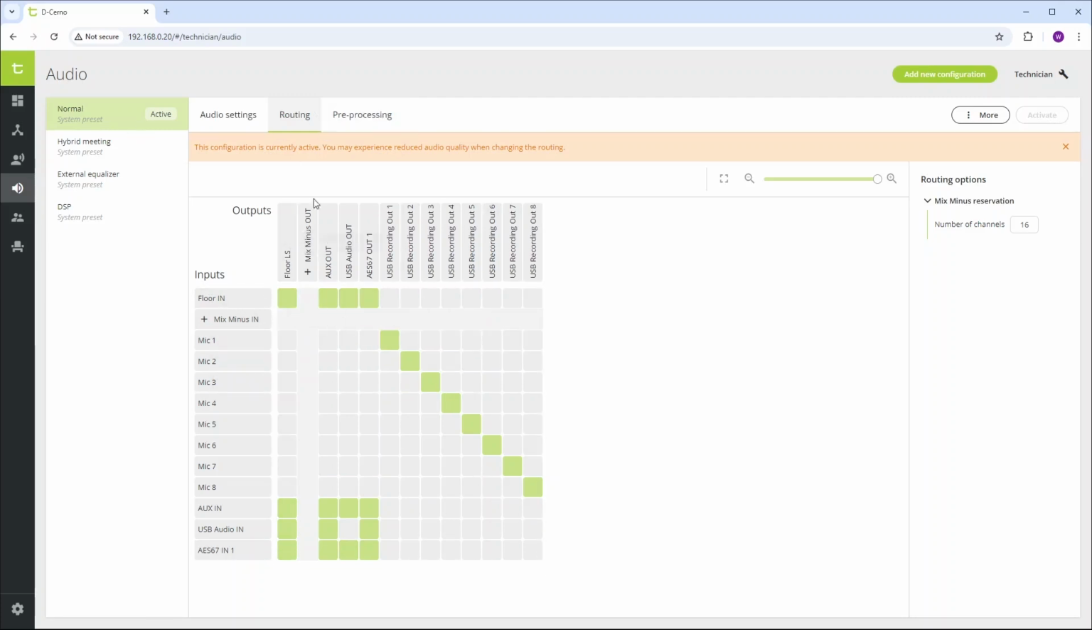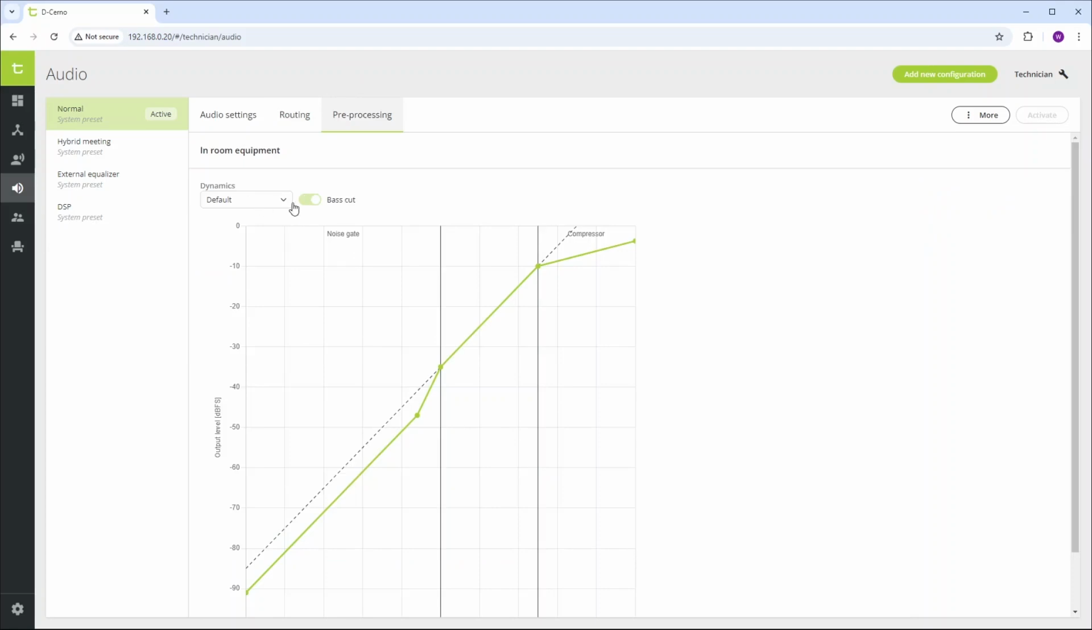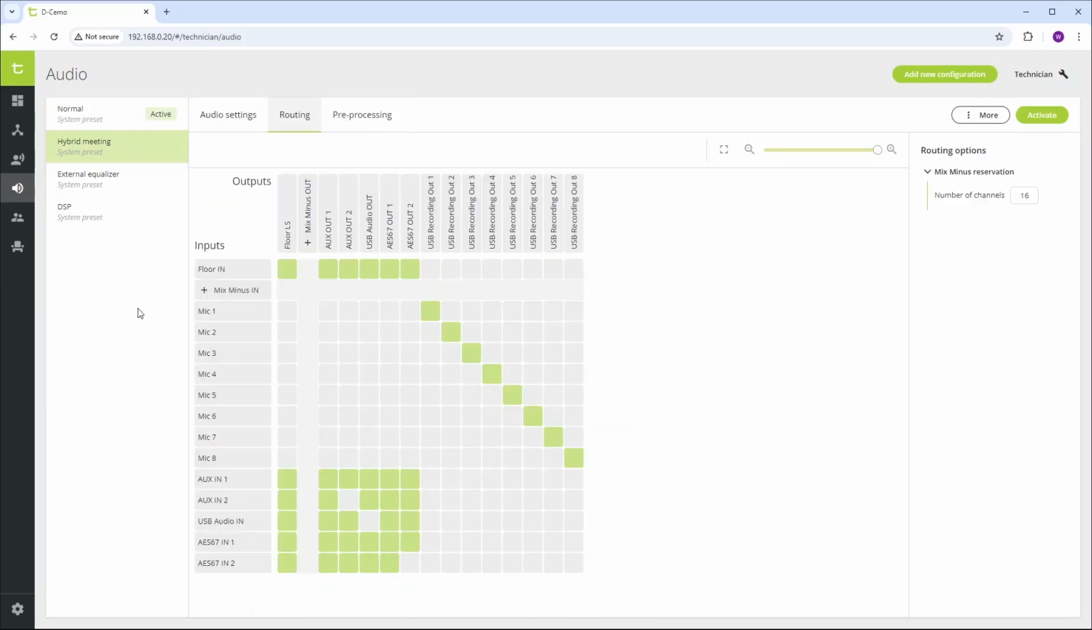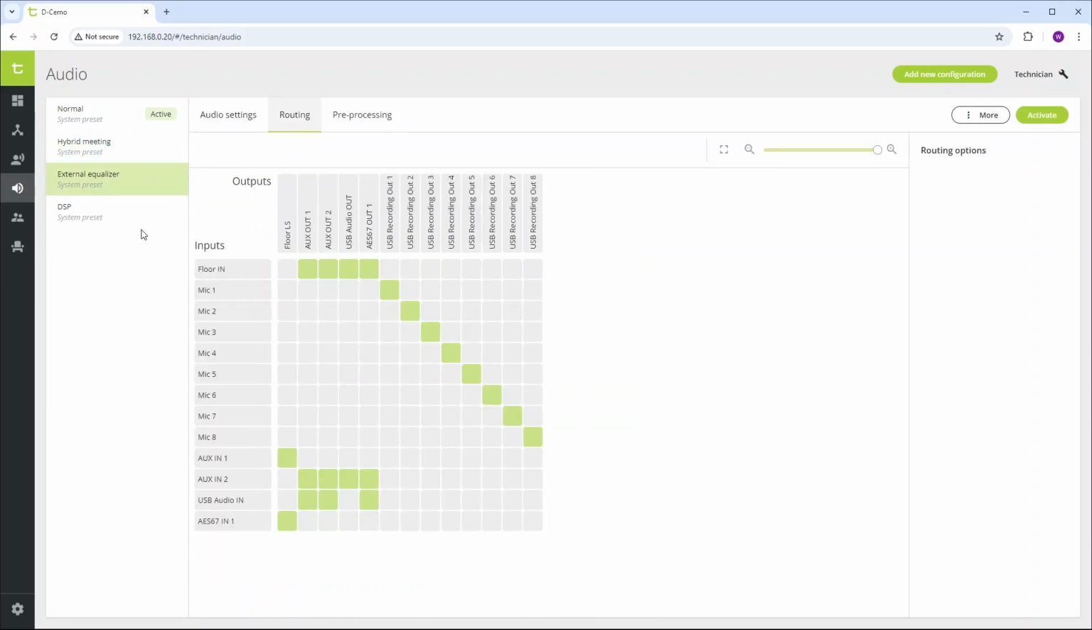Just note how these are set. Pre-processing default is without the bass cut. You'll notice that we have a noise gate for lower amplitude and then a compressor up there near the top for any louder noises. I do like to turn the bass cut on to handle lower frequencies and get rid of those. Get rid of some hum if you've got a lot of mics and loudspeakers. This is a good feature to turn on. The other ones that are in here, really just different uses of the routes. Feel free to check that out.